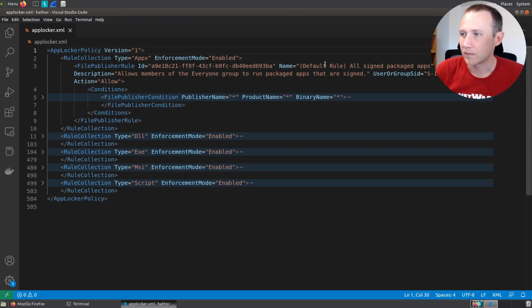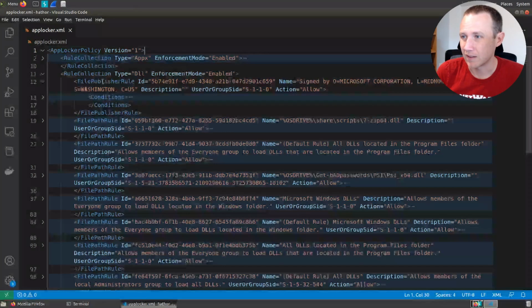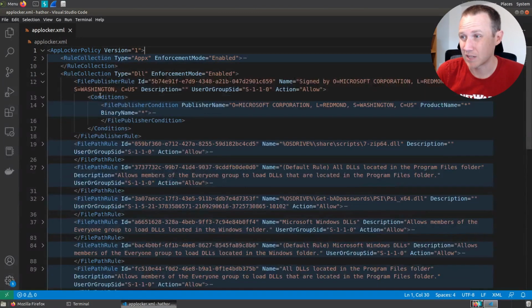So this AppX is allowing all signed package apps. Okay, so I guess I'll keep that in mind. I'll note that. Now I can come down here and look at DLLs. More stuff. So we have, let's see, if it's signed by Microsoft, it's going to allow. Now I can go down here and actually, that's the name of the rule. At least the rule doesn't technically have to match that, but I can come down here and see the condition. Publisher name equals blah, blah, blah, all this stuff. So publisher name has to be Microsoft.